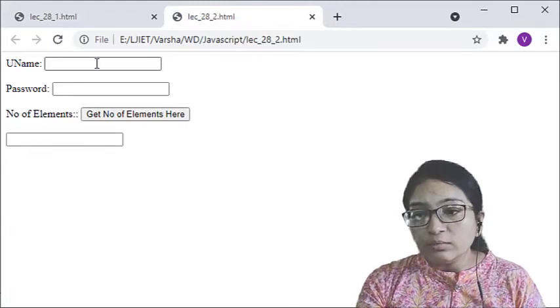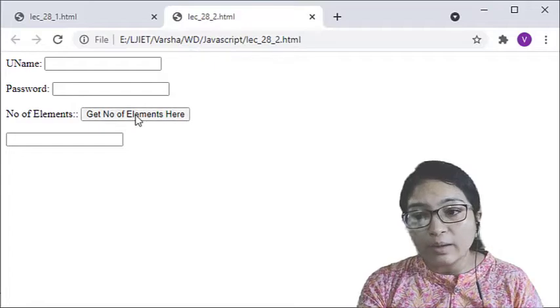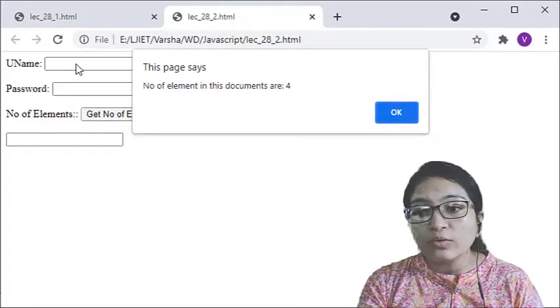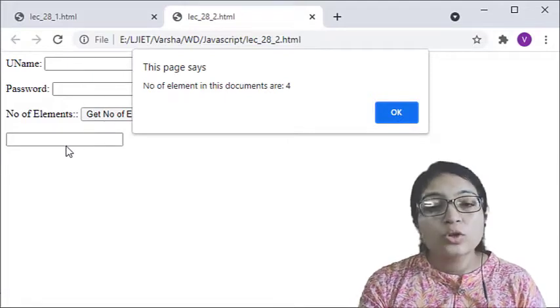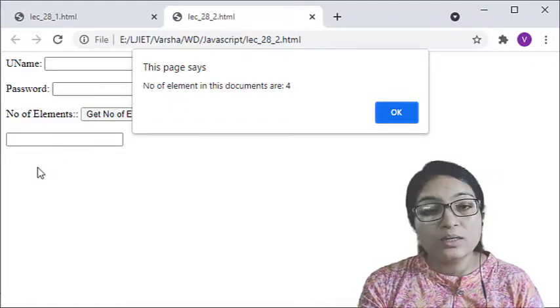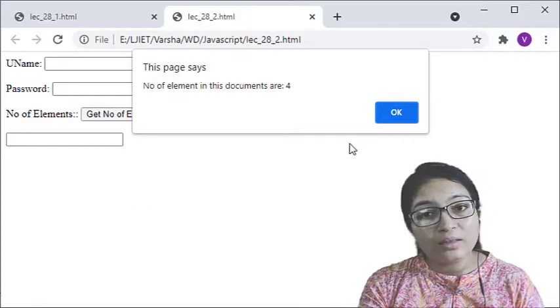So here you can see whenever I click on this button, get the number of elements, it will give the count is equal to 4, because we have total 4 elements, 1, 2, 3 and 4. That's why. So if you increase the number of input text fields, then it will increase the count. Okay, so like this way you can find how many elements are there in the form.